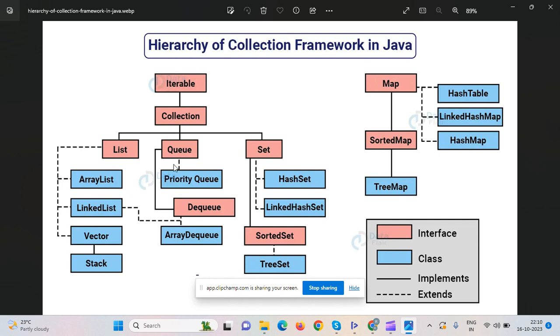I want to ask you one question here. Can an interface inherit a class? If your answer is no, you are right. An interface cannot inherit a class, but a class can inherit an interface. You need to be very clear about it, and have clarity on the terminologies that we use here.